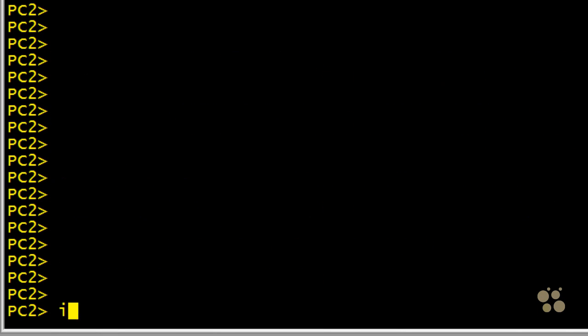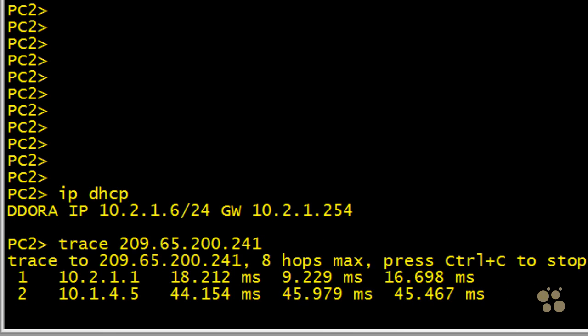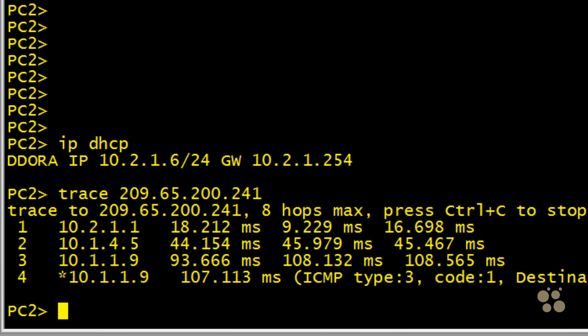On PC number 2, we'll issue the command ip dhcp, and hopefully, if things are working, we'll get an IP address on the 10.2.1 subnet. So there's our IP address of 10.2.1.6, and our default gateway is 10.2.1.254. And right out of the gate, because we're trying to reach the web server, let's just go ahead and do a trace and see how far we get with the command trace 209.65.200.241. Hey, we're several hops in.